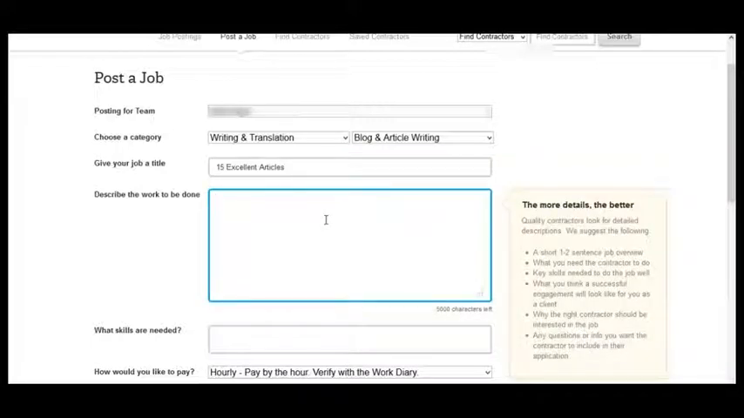Now in my experience, the longer the article, the more likely it is to get accepted. So you may want to put something like, I need 15 900 word articles about weight loss. Then you'd put a few more requirements here, but that would be the basic gist, because once you have these, you can start outreach and you can literally get some guest posts published within days.